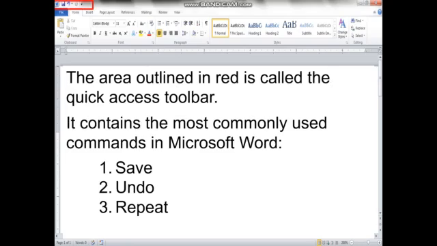Now the next area that they have outlined is this quick access toolbar area. So the area outlined here is the quick access toolbar. What are the most commonly used commands in the quick access toolbar? That is save, undo and repeat. So you will get all these three.